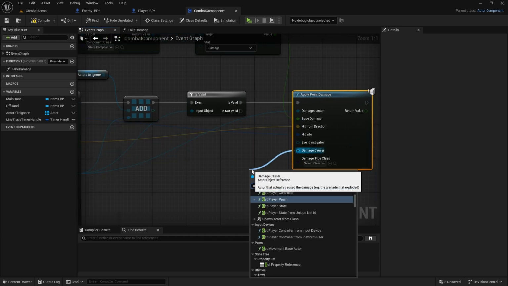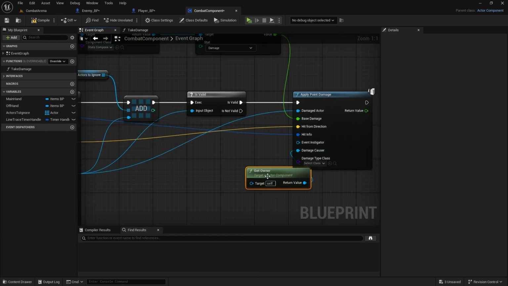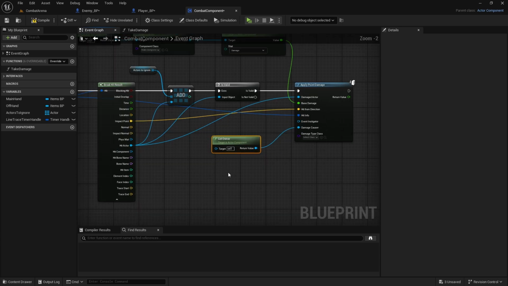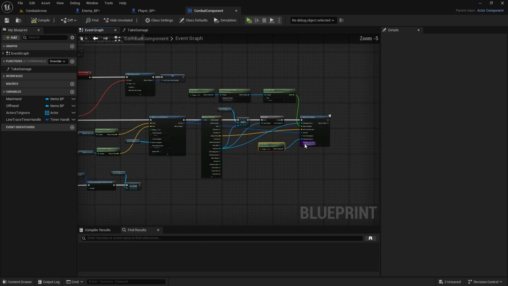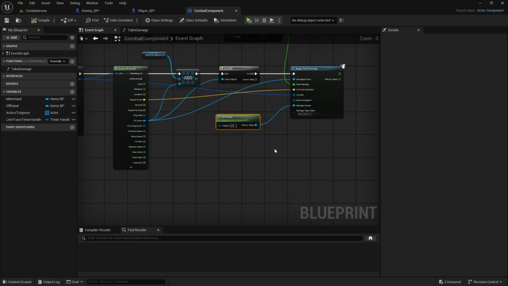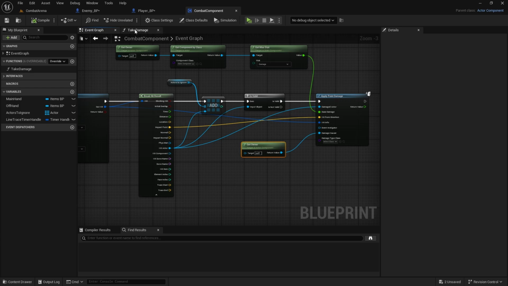Damage causer is the actor that caused this damage. So all we have to do is get owner. That will be the owner of this component. Again, it's enemy or the player. And damage type class we will leave empty for now. We'll do different damage types probably in the next video. So with this setup, let's go to take damage.